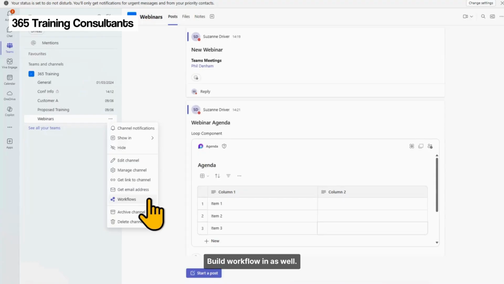Build workflow in as well. So if there are certain things that you want to have posted into a channel, if you post something in, it might then forward it somewhere else. All of these workflows can be added into your channels. So you can really look at business process and try and enhance the way that you work.